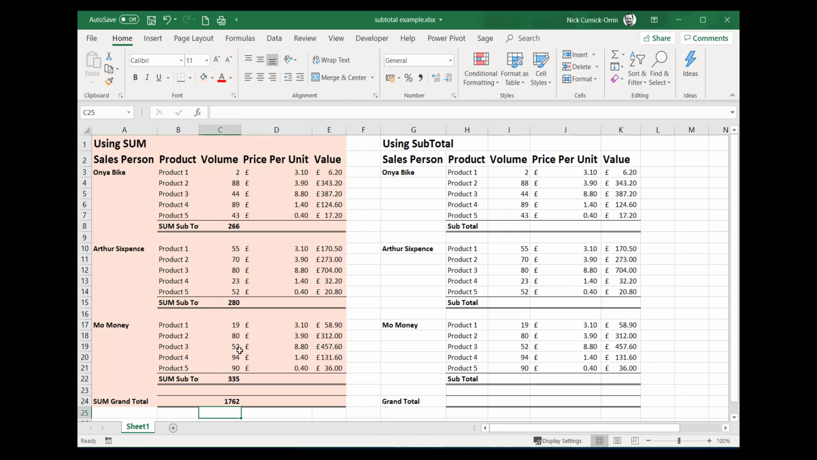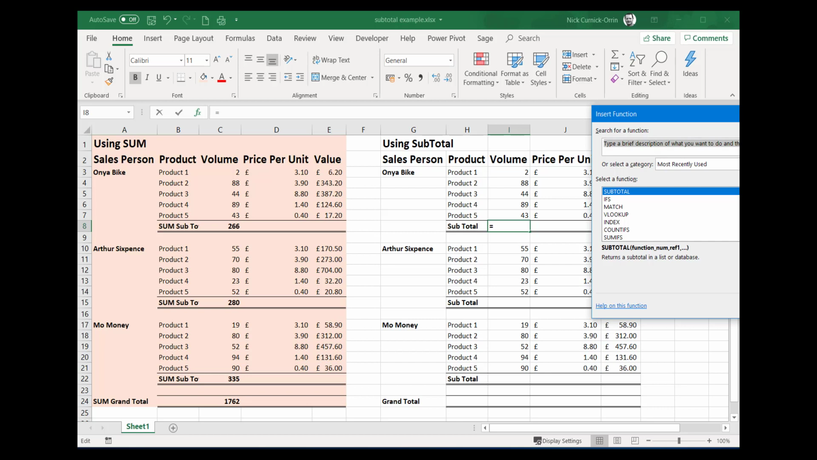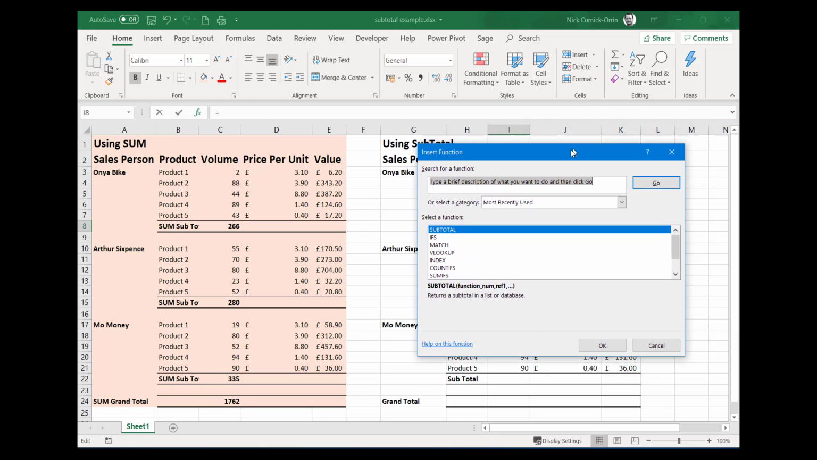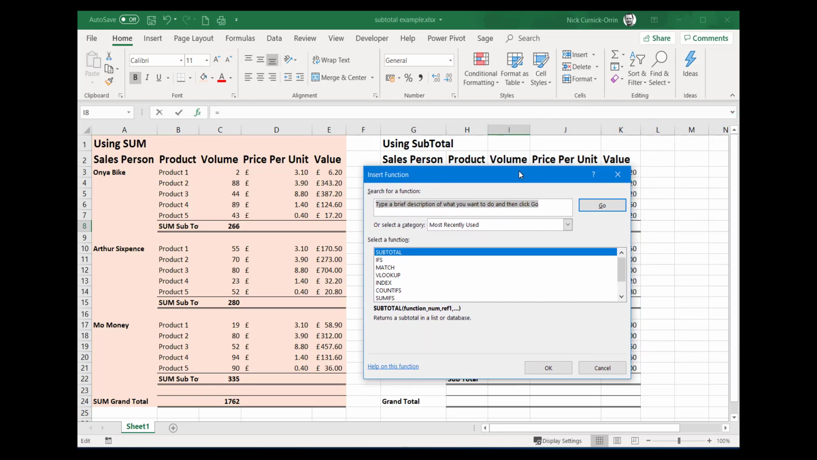So there's another function called SubTotal, which is a very neat little tool. So to use this, we click where we want the answer to go. So in this case it would be cell I8, and I'd go to the FX button for insert function, and up pops the insert function dialog box. And I've recently used SubTotal, so it's here already, but if I wanted to search for it I could just type it in at the box at the top and click go.